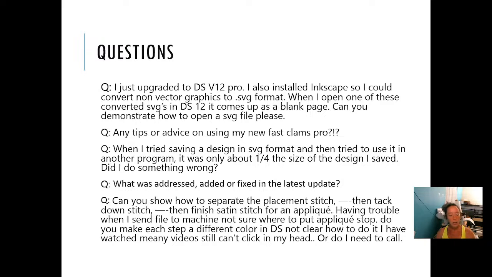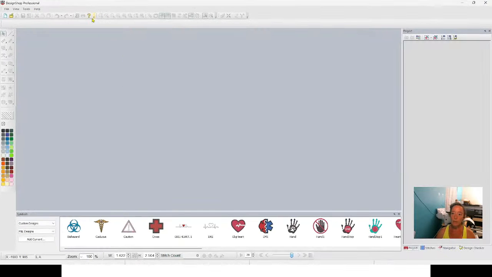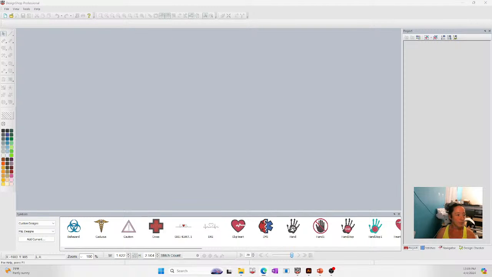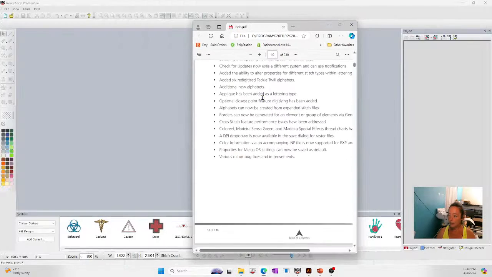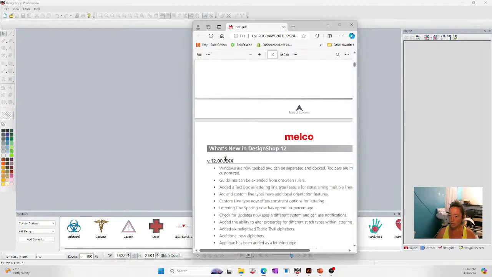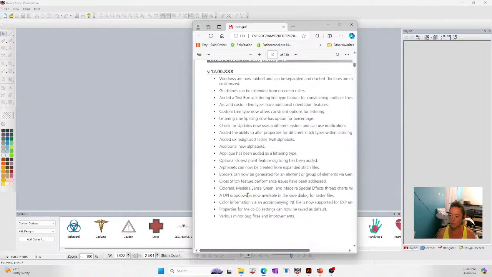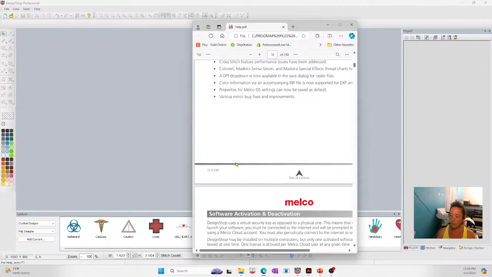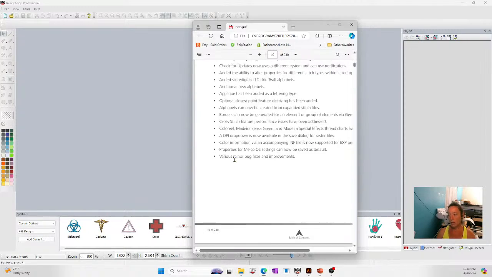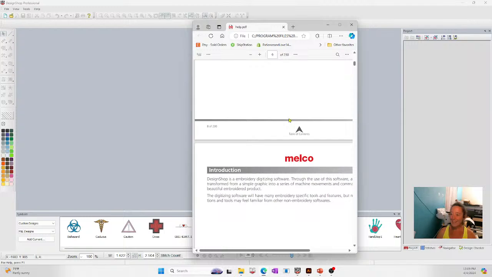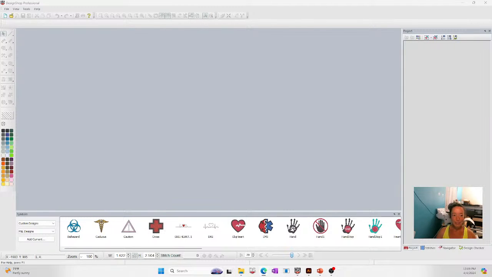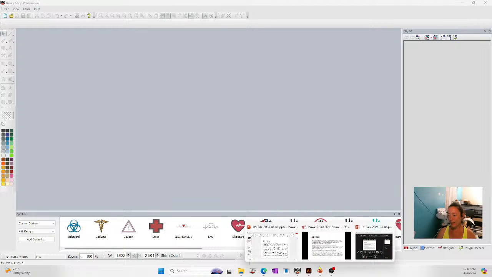Oh, Scott just reminded me. That's a good idea. In the manual, right there, what's new. In the version, it'll give you a table of things that were fixed. Okay, I forgot about that. I should know this. I'm sorry. So yeah, check it out in the manual and that'll show you. Thank you, Scott.